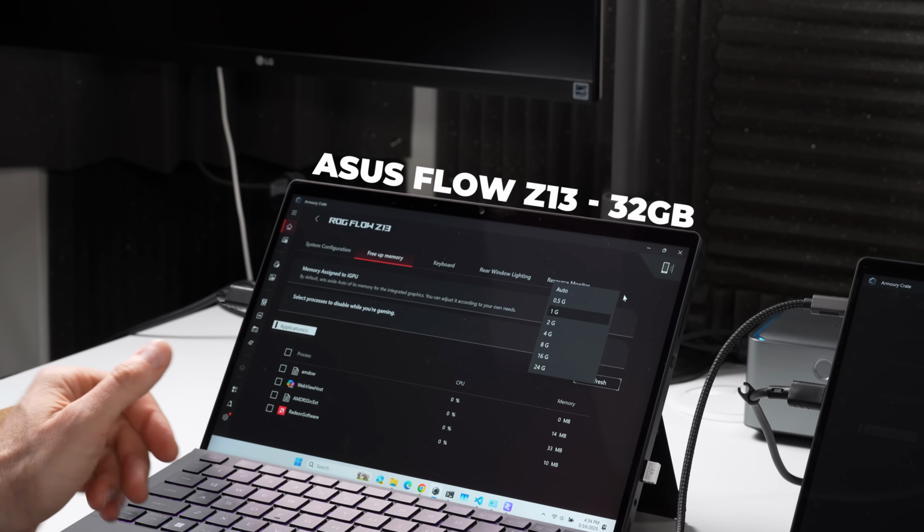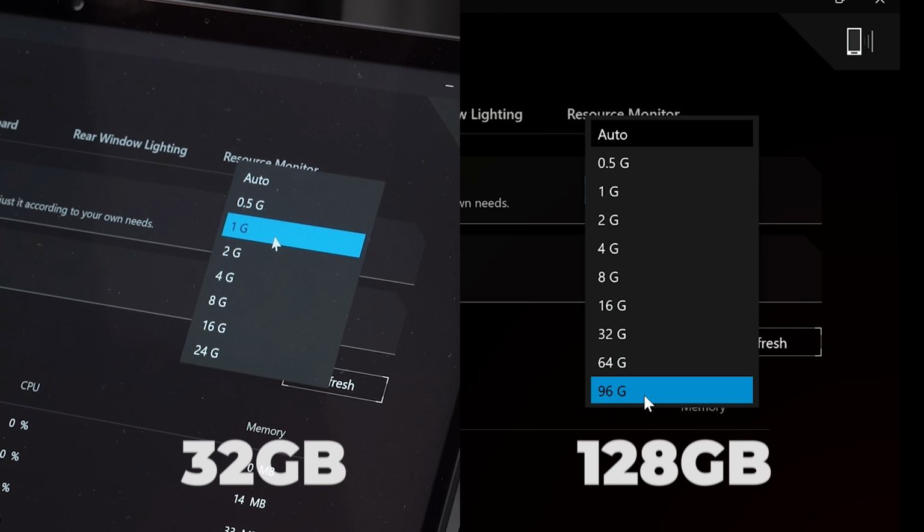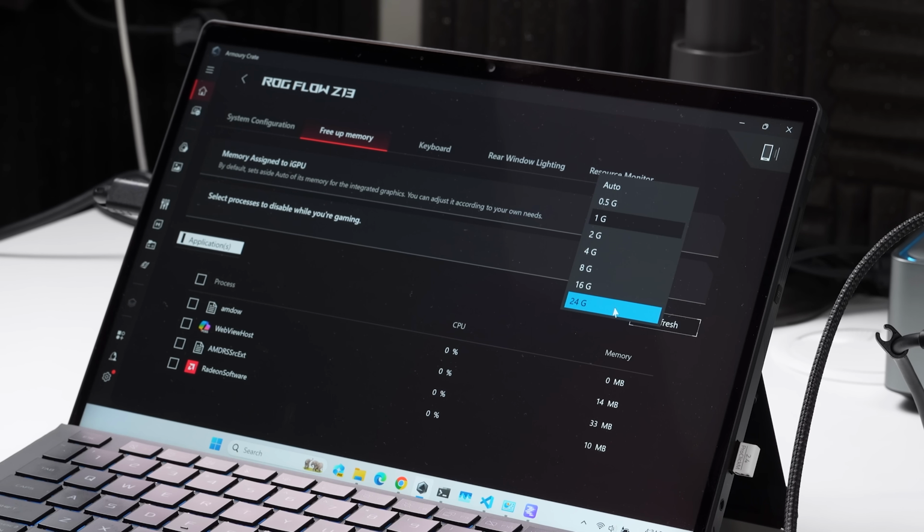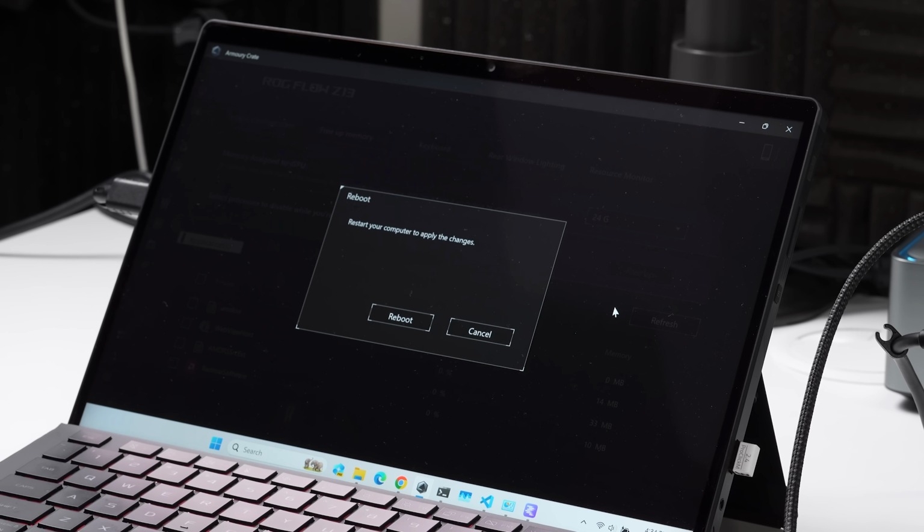On this 32 gigabyte machine, I don't have the same options. I have up to 24 gigabytes available for the GPU. And still, if I select something else, I have to reboot my machine. So why wouldn't I just leave that on auto? After all, isn't auto going to determine the best course of action for me?